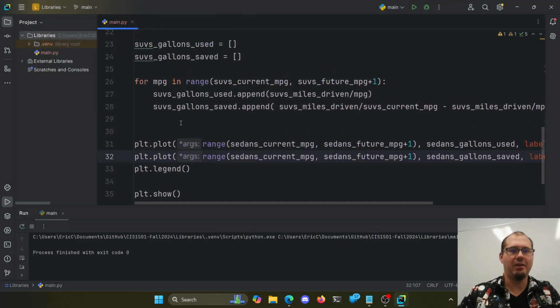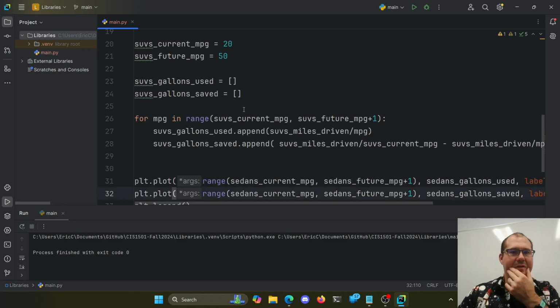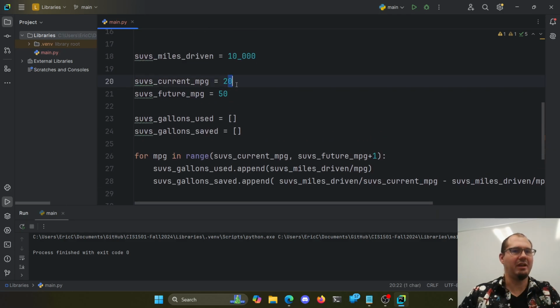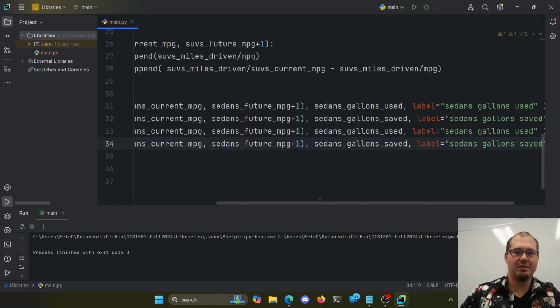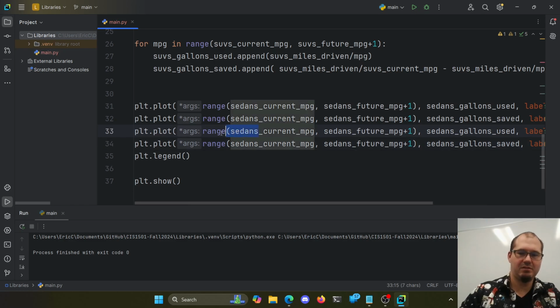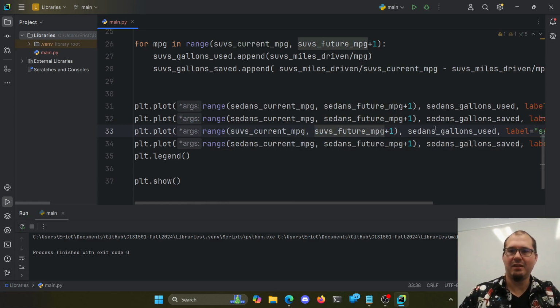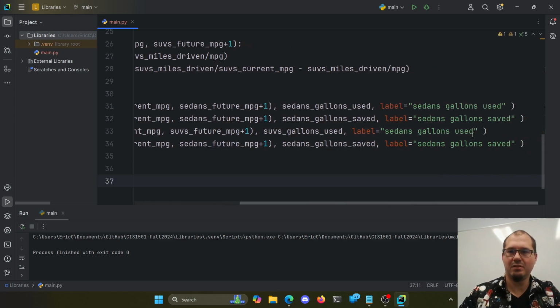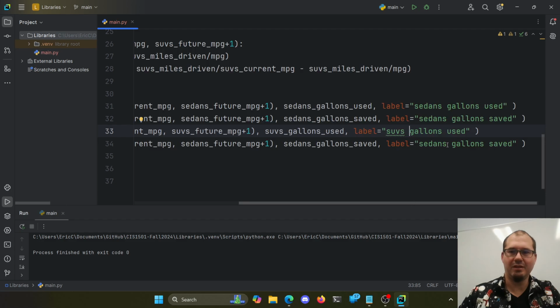All right, so we have this, and then we'll add in our SUVs as well here. Now, this one here doesn't start at 10 or at 20 to 50. This one goes from 10 to 20. So our plot's going to be a little weird here if we try and throw these in. Let's give it a shot though and see how it goes. Take those ones. So we have our SUVs, current SUVs, future SUVs, gallons used. I don't know why it doesn't like our SUVs.